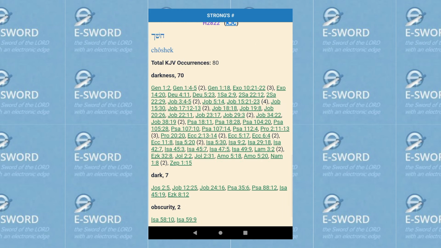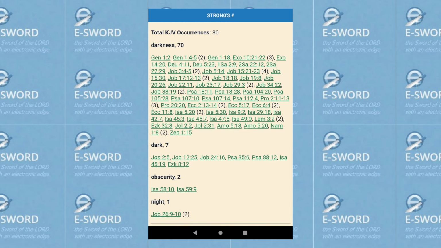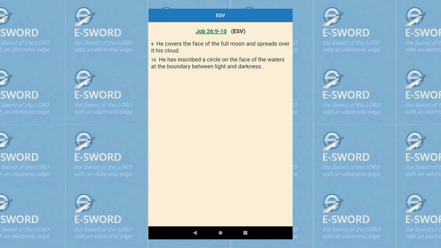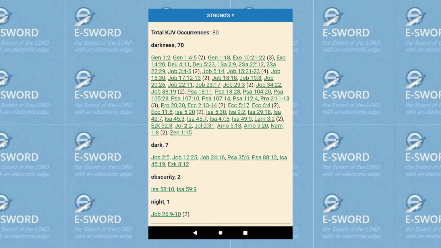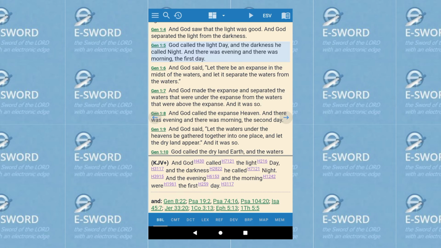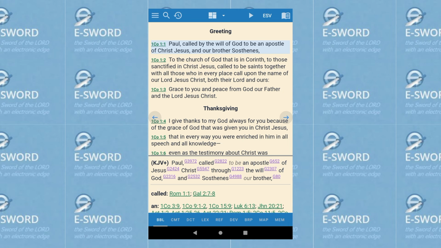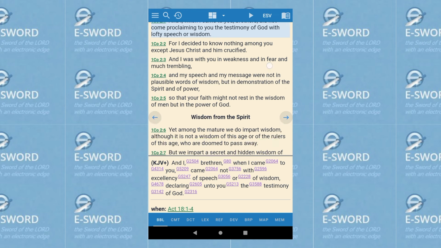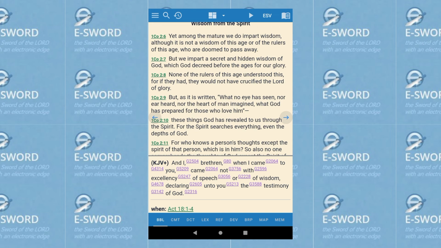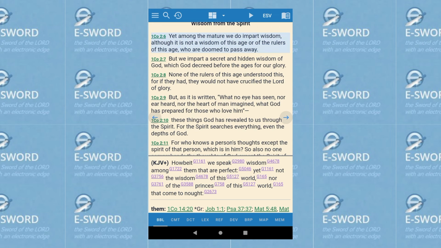And then it has all these 80 occurrences where darkness is, and it's really interesting. If I wanted to go to Job, I could read that in Job and then go back. So let's say I wanted to read some commentaries on something in here. I'm going to go back to something in the New Testament. So I am in 1 Corinthians 1. Let's pop over to 1 Corinthians 2. Let's click on that right there.